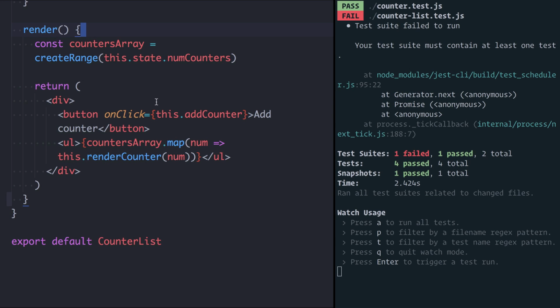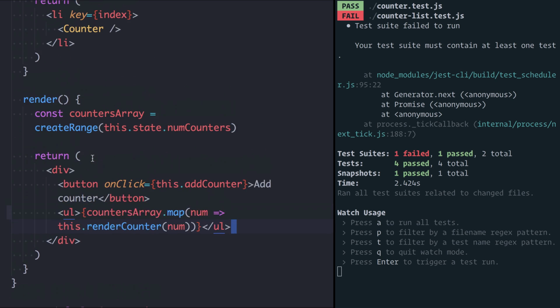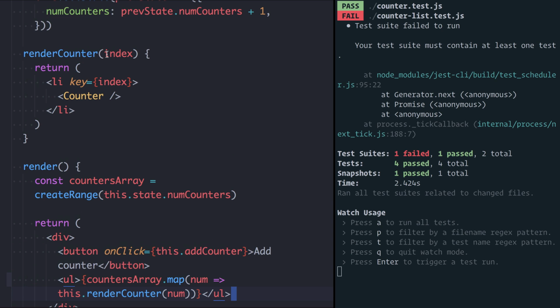In the render function, we have a button to add a counter, and then we map over each of the items in the counters array, calling this RenderCounter function. RenderCounter takes in the index, or the number, so the first time it renders, the counter will be 0, the second counter will have an index of 1, and it just returns a list item with a counter component inside it.